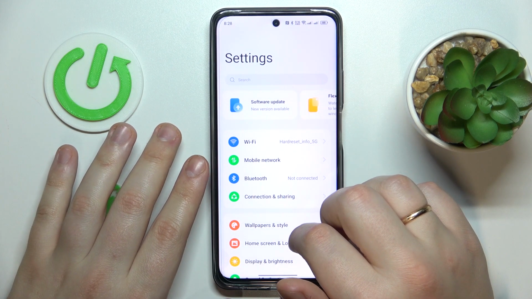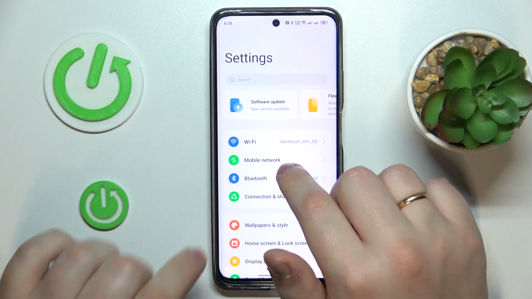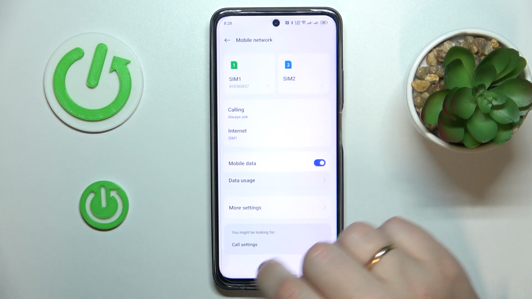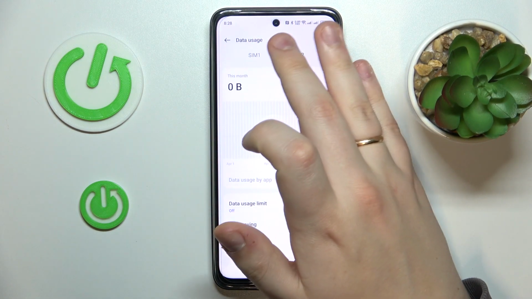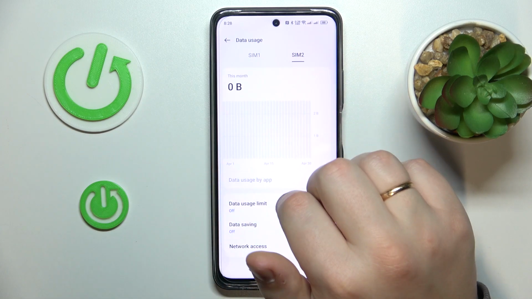The mobile data usage, on the other hand, can be seen through entering the mobile network category instead of Wi-Fi. And in here, just go for the data usage. And at the data usage page, you can see the data used both by SIM1 and SIM2 if you have two SIM cards inserted, of course.